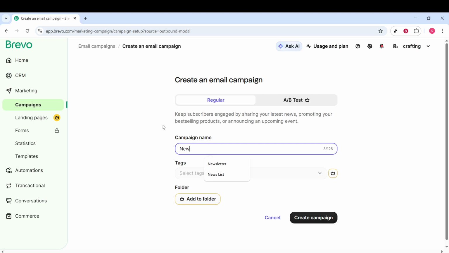Now you will be asked to create a campaign name. Give it a name that is easy to recognize later, especially if you send newsletters regularly. A clear name helps you stay organized when you review results or duplicate a campaign in the future. After naming it, proceed to the next part.